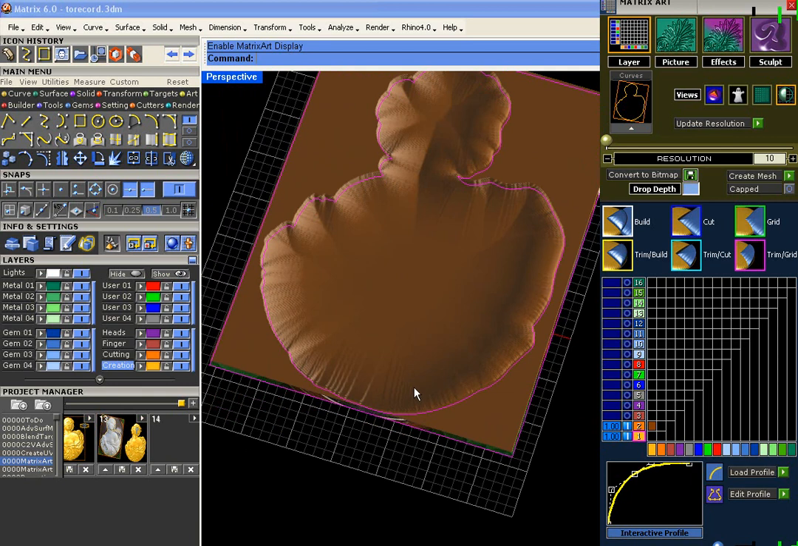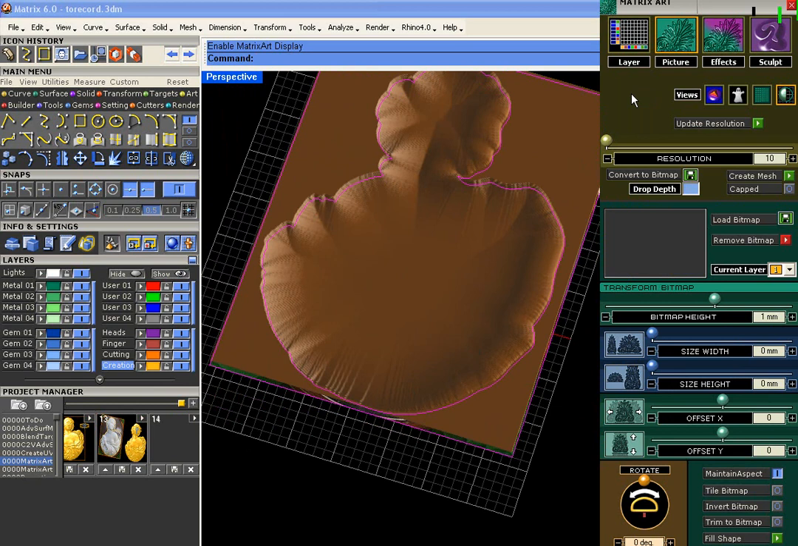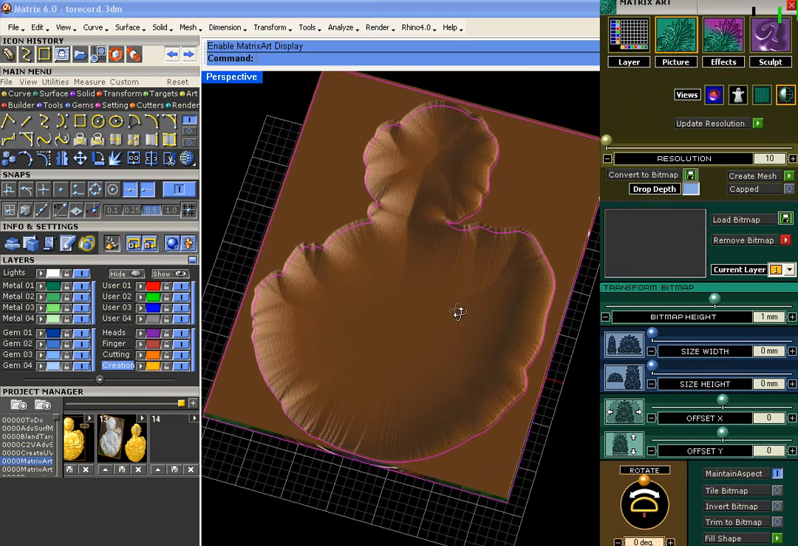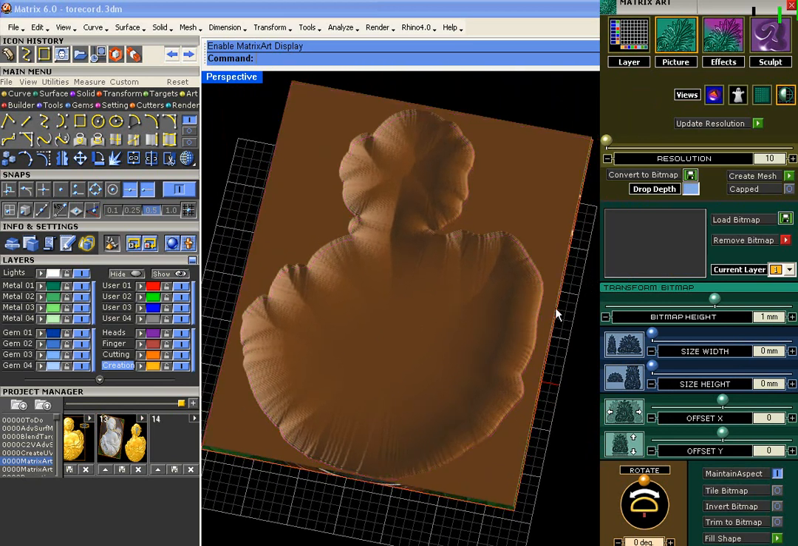So once you have about the shape that you want, you're going to go into the next menu, which is called Picture. And this is going to let you assign the picture to this mesh. Okay. Right here we have current layer. We need to set that to orange. So we're using the orange curve color to place the picture on.